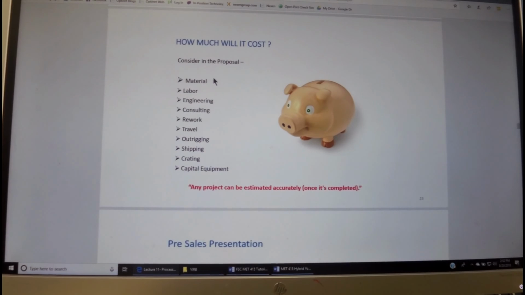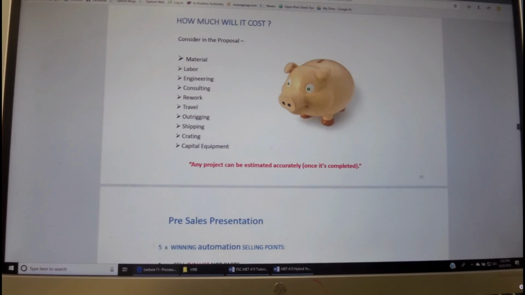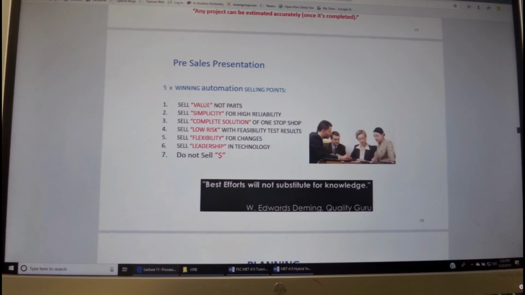How much will it cost? There are many factors, including material, labor, engineering, consulting, rework, travel, outrigging, shipping, crating, and capital equipment. We should consider all of these contributions.